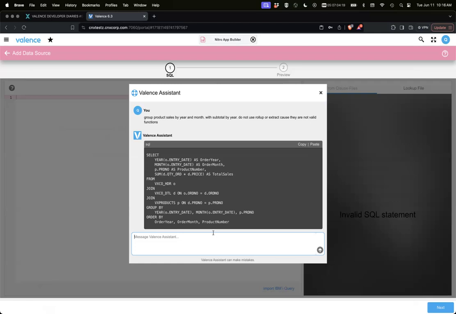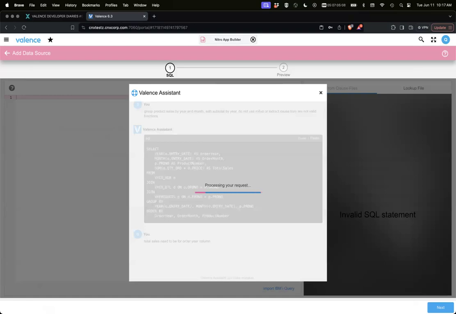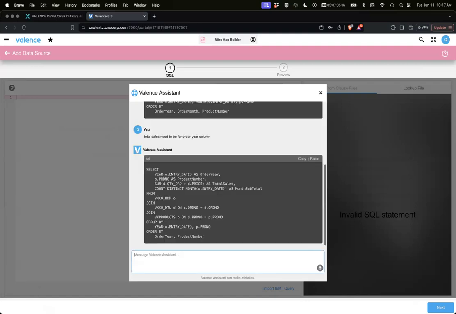Maybe just say order year. Because we want a column that has the total sales by year, but we also want year and month. So total sales should be for the year of the accompanying record, for the entire year of the record. Total sales should be the total for the year of the order year column. So hopefully this gets it. But as you can see, sometimes it's going to take a little back and forth.